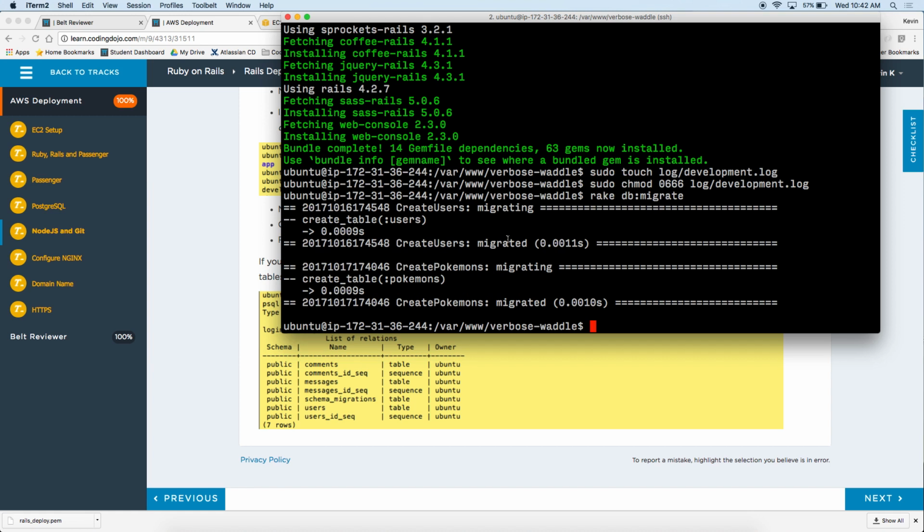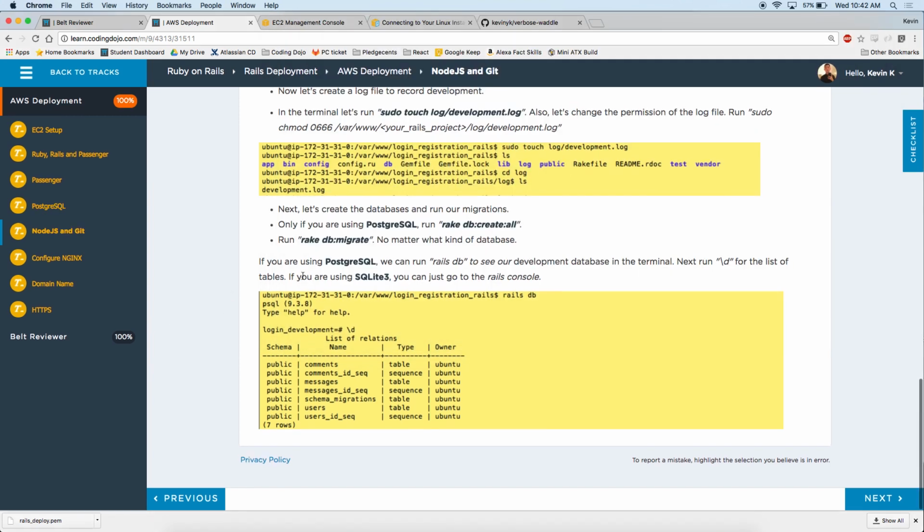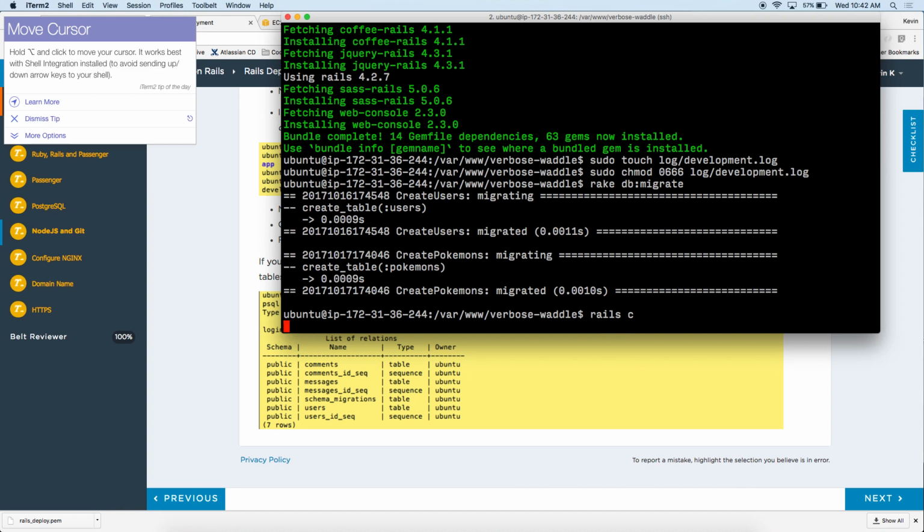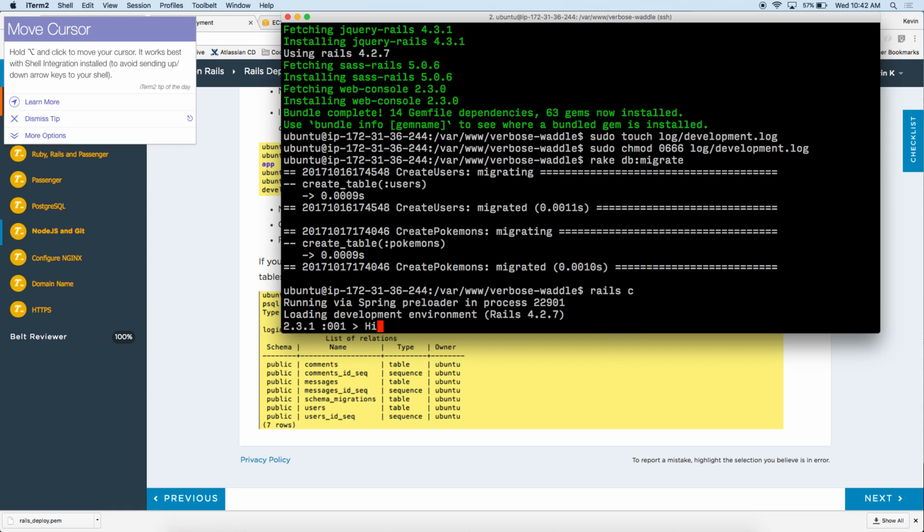All right, so that's our newly created tables, which means that we're getting a blank database, right? So how can we check if our stuff is working? Now we have the Rails console here. This is a really good step.